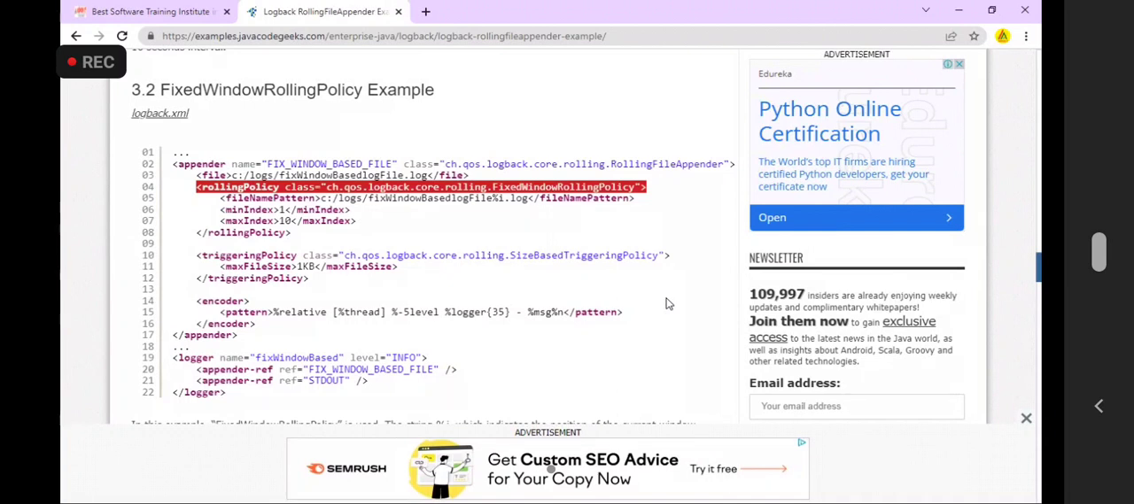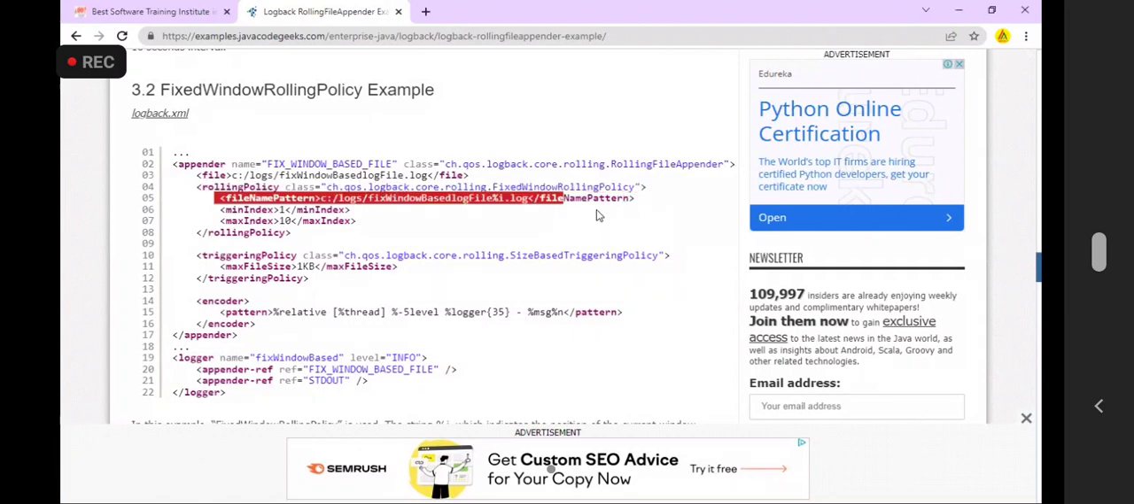Can we say fixed window rolling policy they have given for us? Yes, they are giving fixed window rolling policy. Now, fixed window rolling policy. So this is the file name pattern.